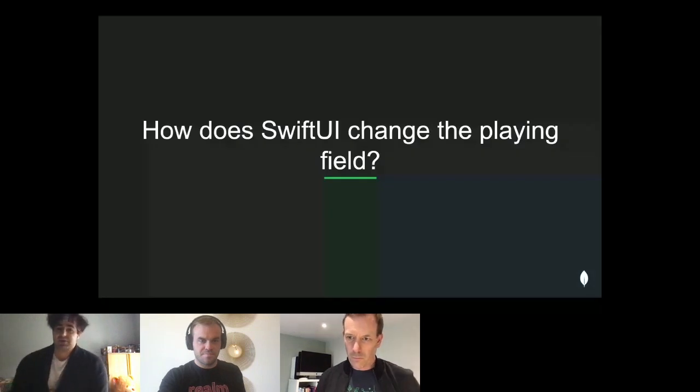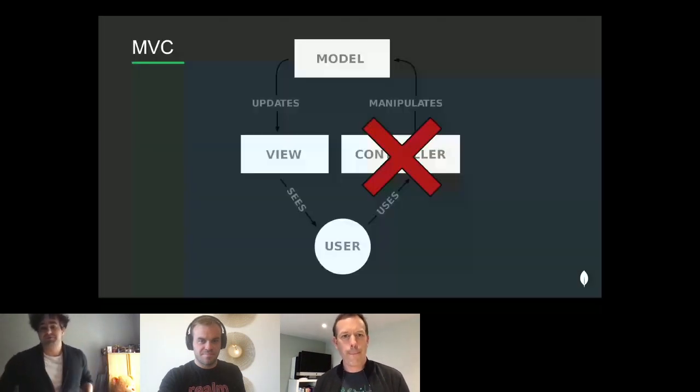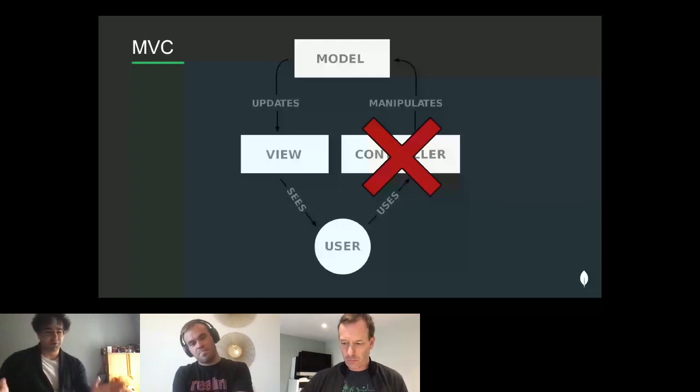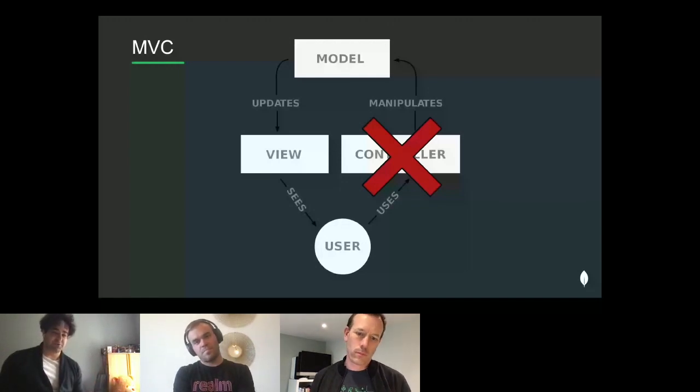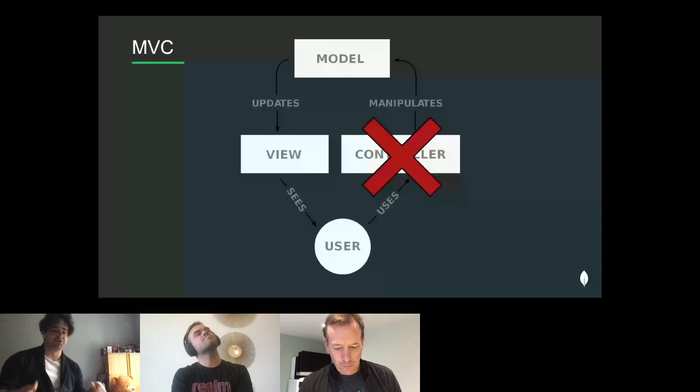So let's get to the meat of this. How does SwiftUI actually change the playing field? For starters, there is no controller. It does not really make sense to have a controller. It was very much a UIKit concept. Ironically or coincidentally, by eliminating the controller, this graphic actually ends up looking a lot like MVI. The user manipulates the model through intent. The model updates the view. The user sees the view, goes around in a big circle. I will touch on that a bit more later, but MVC really doesn't make as much sense anymore if you consider it as the new school MVC.